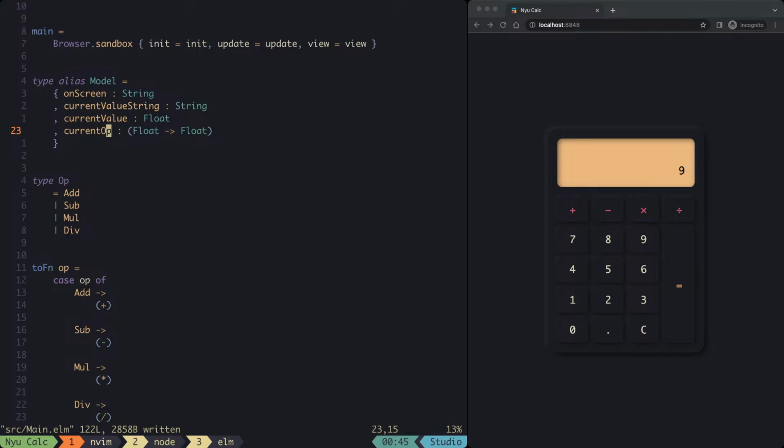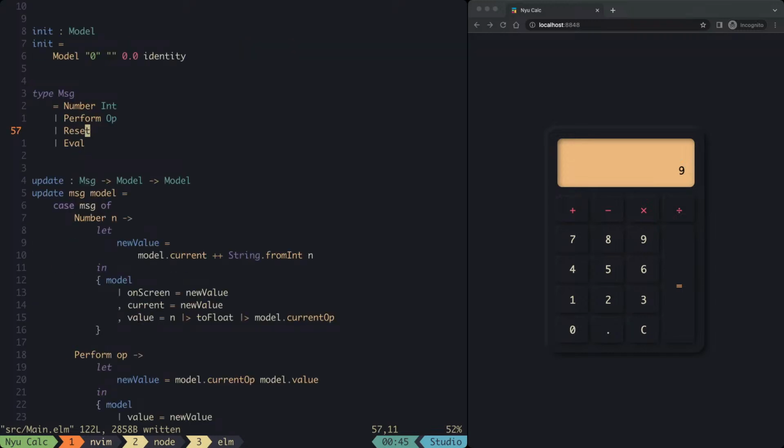Okay, current value string. Well, let's think of the operation. So when I get a number, I'll also need to check somehow whether there was an operation before, right? I just can't do it like that. I don't think I need to do that. When I get a number, I just concatenate it.